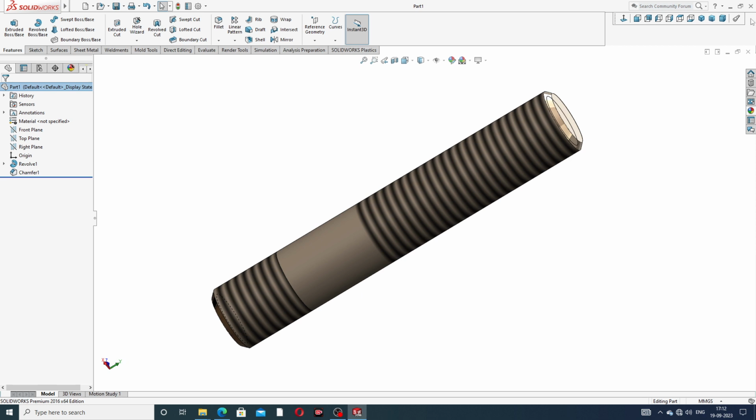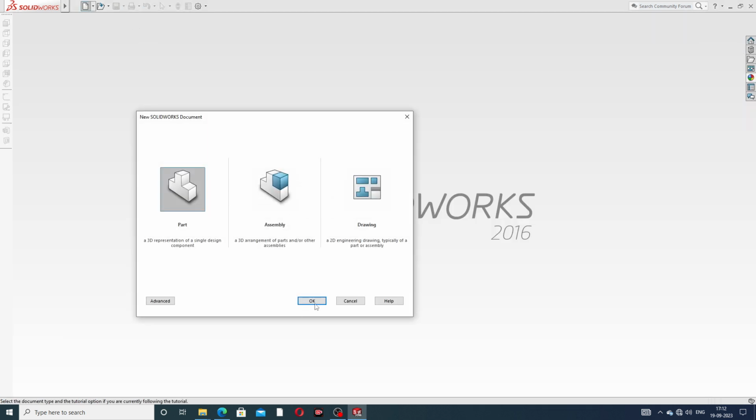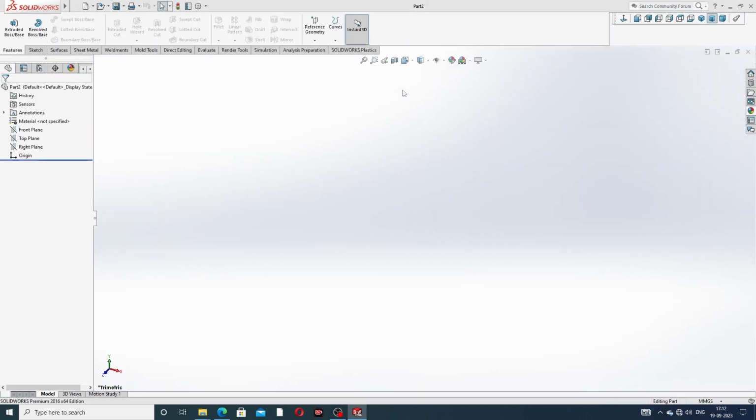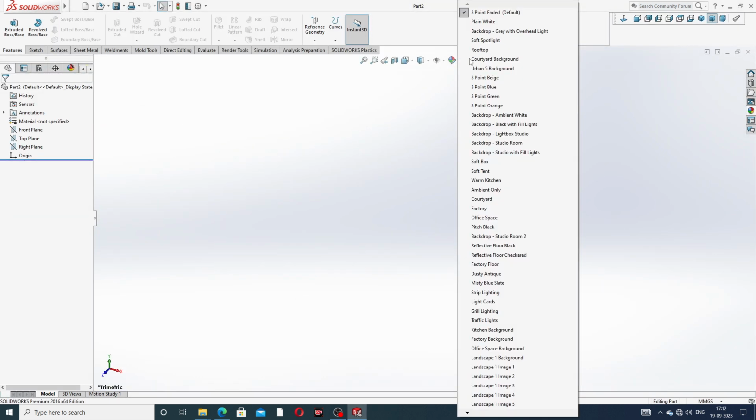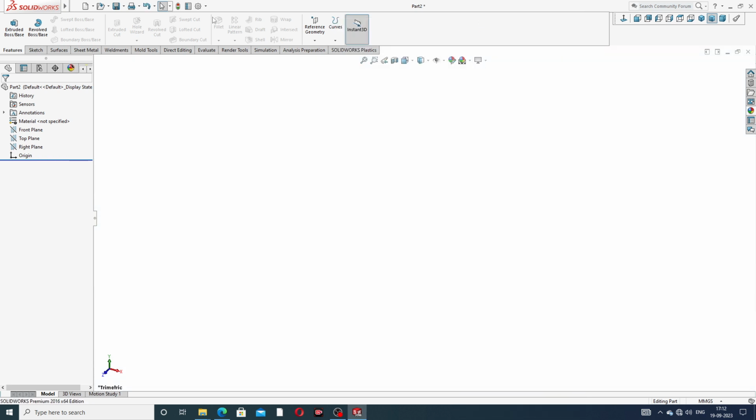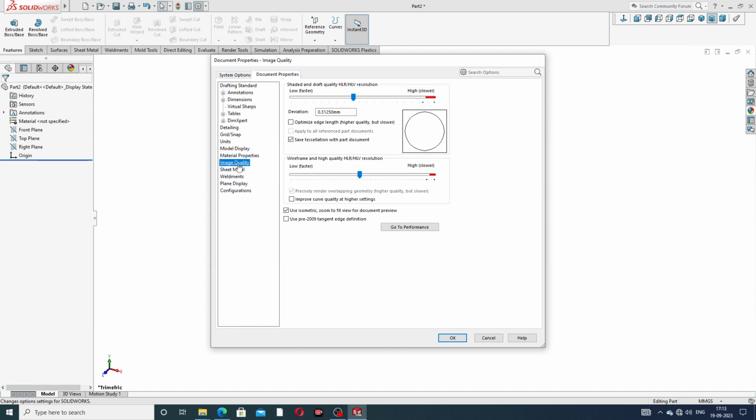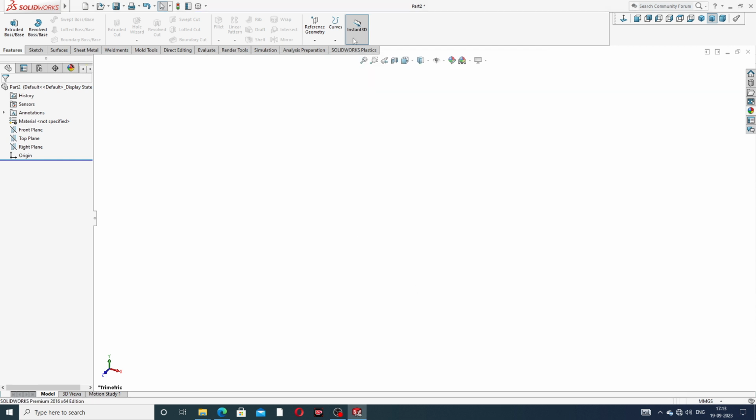Okay, at first some important points are the settings here. At first, for drawing, activate a plain white, go to this option, and this is document properties, and image quality is very high because all geometry lines are looking perfect. Click OK. Okay, all is perfect.